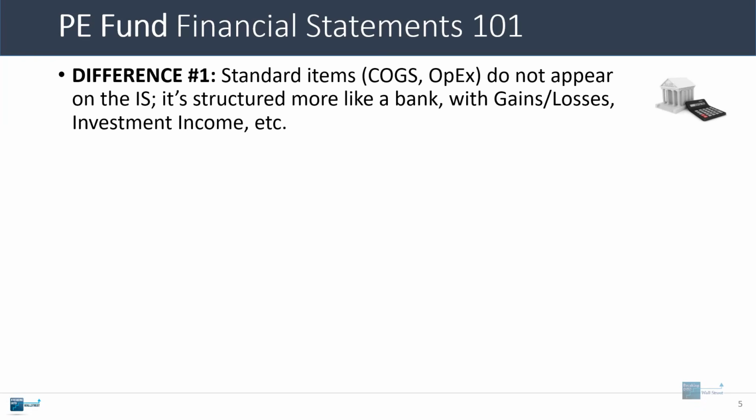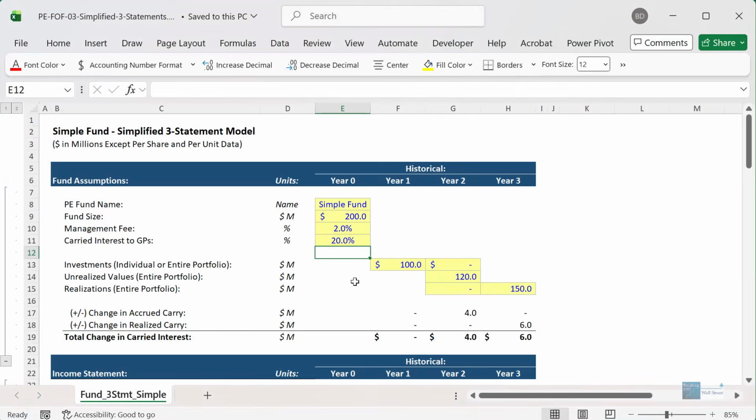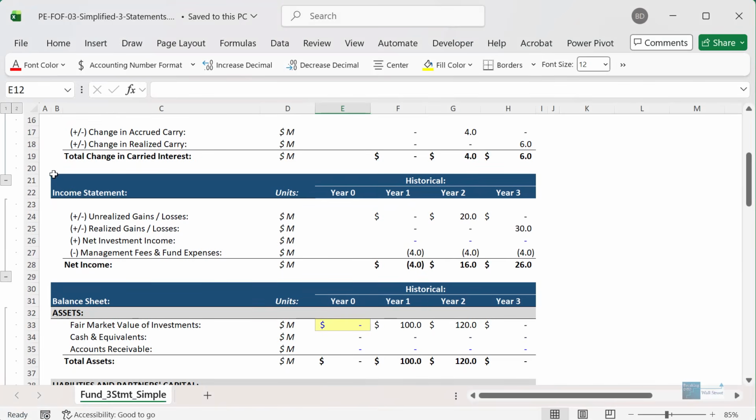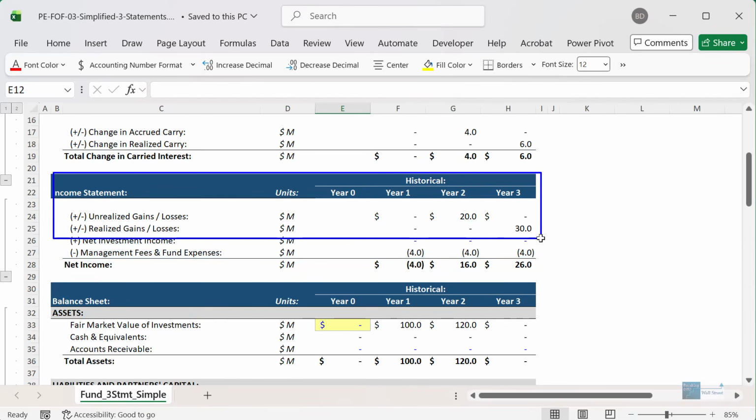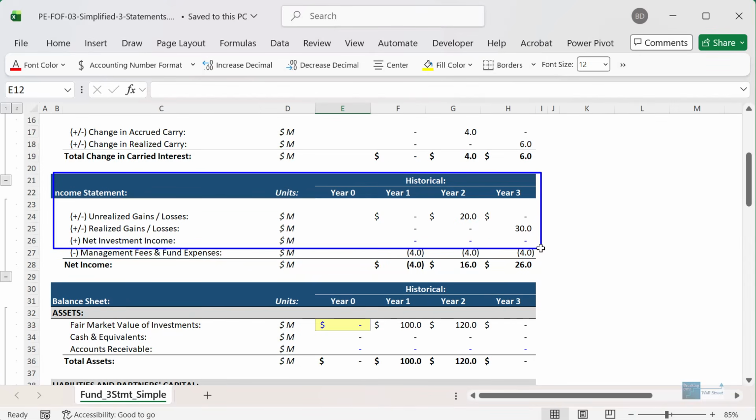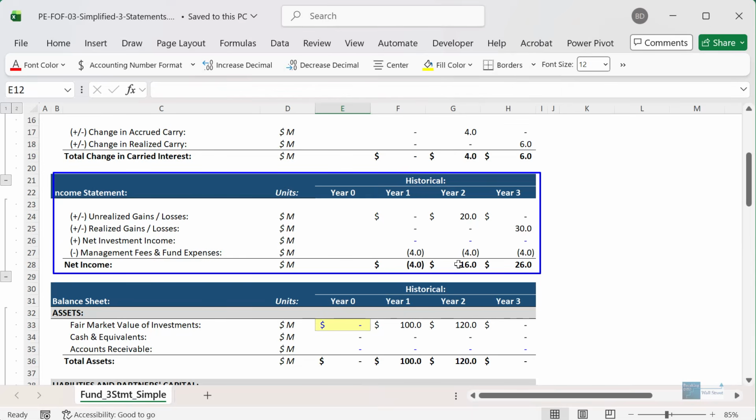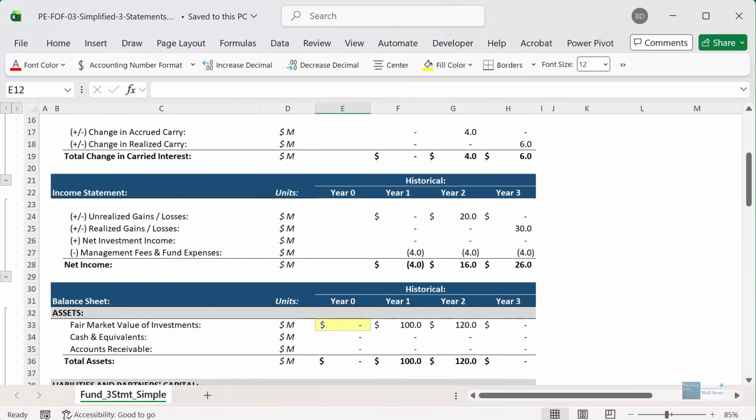The first key difference is that standard line items like cost of goods sold and operating expenses do not appear on the income statement. Instead, it's structured a little bit more like a bank's income statement with gains and losses, investment income, interest expense, and things like that. And so you can see right here that our income statement for this private equity fund has unrealized and realized gains and losses. We have net investment income, and then we have management fees and fund expenses, but you don't see EBITDA or operating income or even something like revenue. So it's quite different structurally from a normal company.